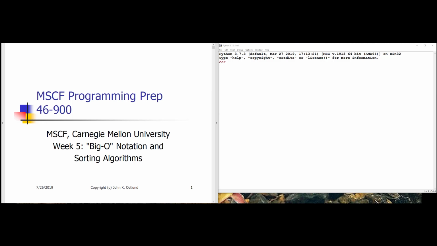Working as a quant, you're typically going to be dealing with very large amounts of data. The purpose of our week 5 lecture here is to introduce some basic ideas about algorithm performance, what big O notation is about, and also we'll take a look at some sorting algorithms, which of course are useful in and of themselves and will also give us a chance to look at algorithm performance analysis.